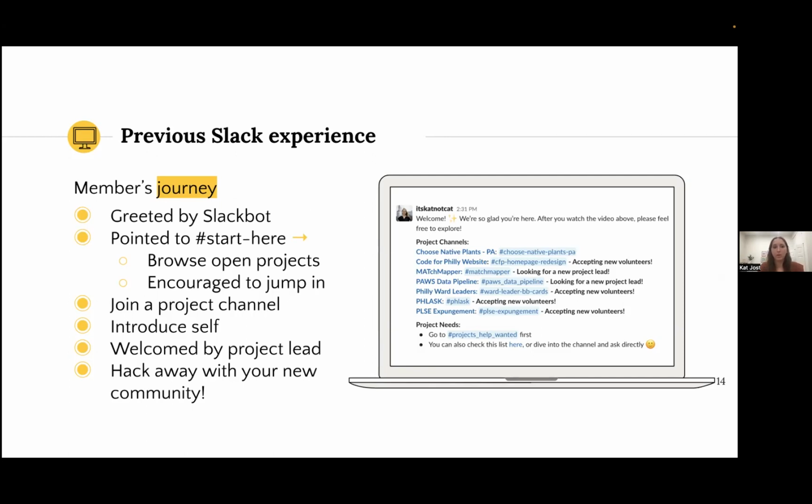New members, when they join Slack, will be greeted by a Slack bot that asks them what they're trying to get out of their experience at Code for Philly, and they get pointed to the Start Here channel, where they can browse open projects and just jump in. They can introduce themselves in the channel and get welcomed by the project lead and start hacking away with their new community. Or at least this is what we had hoped would happen.